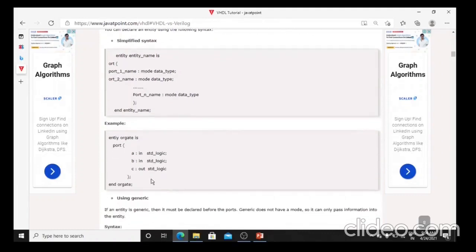You can see at the bottom here is an actual example. We say entity or gate is, and under that we declare the ports A, B, C. We declare 2 as in and 1 as out, and at the end we say end or gate. So that is how we declare the entity.